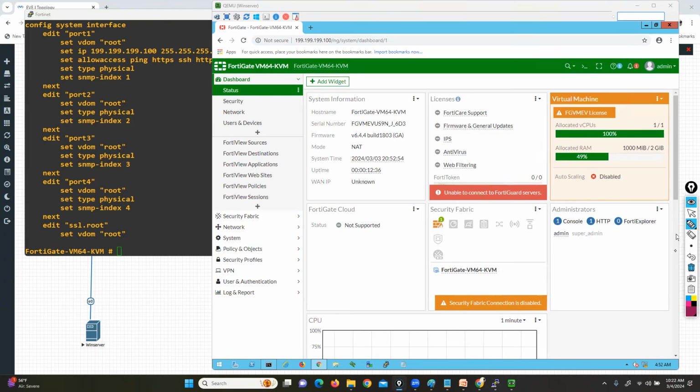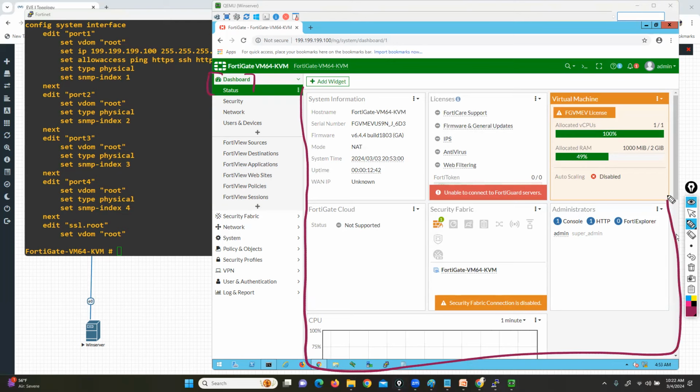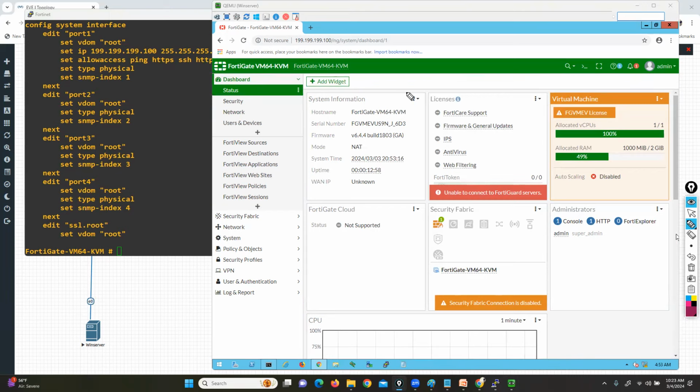Now let's talk about dashboard. So this is dashboard. This is your complete dashboard. Dashboard we are using for monitoring. And it's a common tab in any next generation firewall device. So on dashboard, let's talk about system information first.